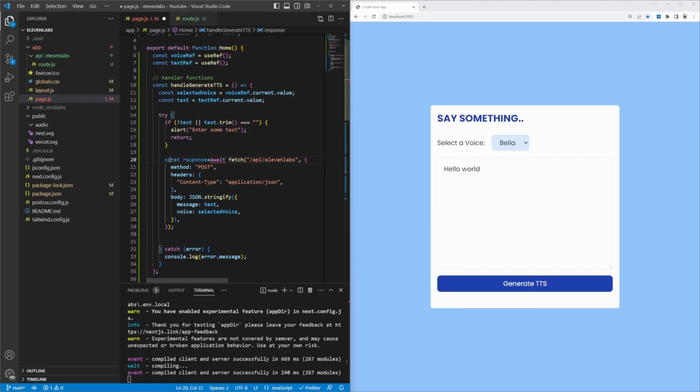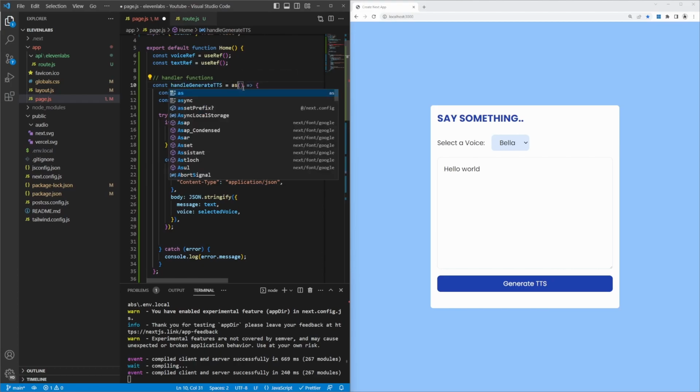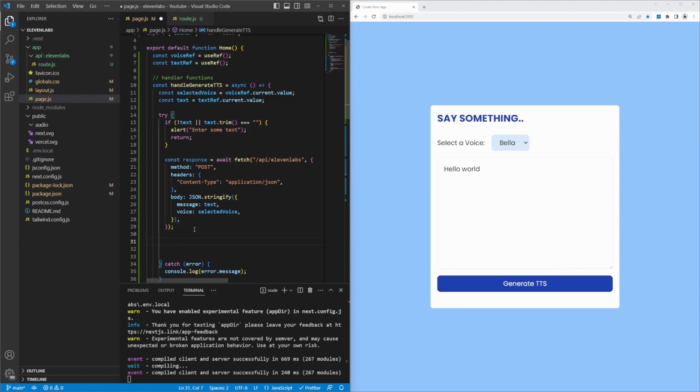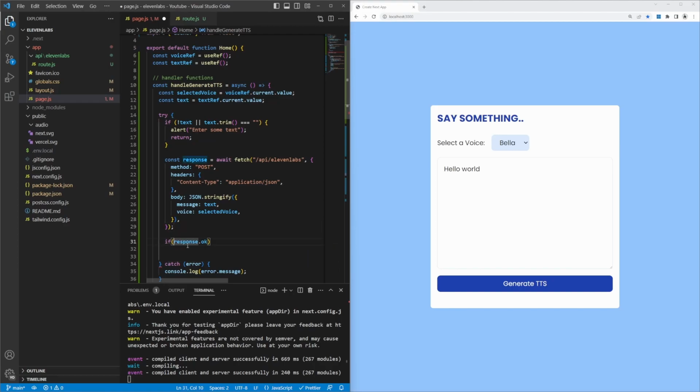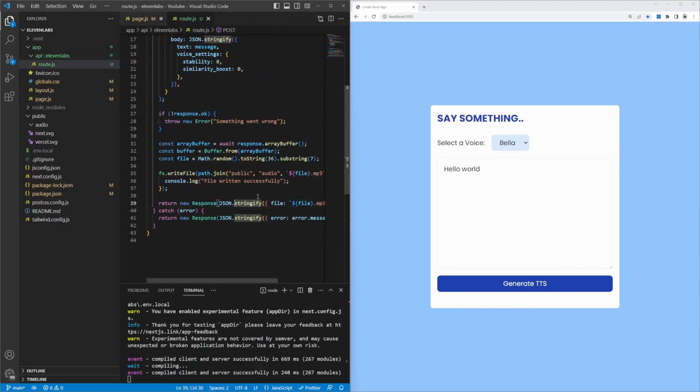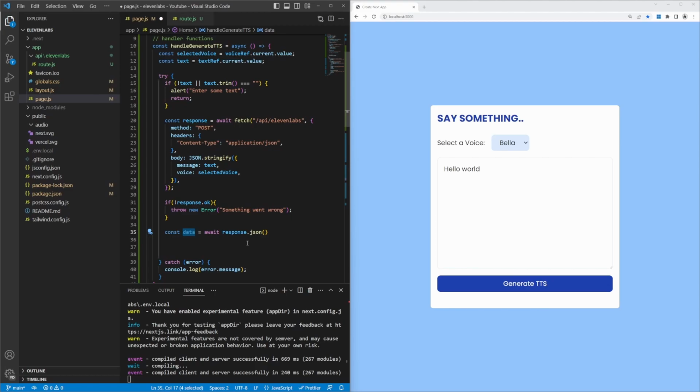So fetch returns a promise, which we need to await, and we'll assign the response to a variable called response. In order to use the await function, we need to convert this handle generate TTS function to an async function. After calling the fetch API, we will check that the response is okay. In fact, if the response is not okay, we will throw a new error with some text like "something went wrong". If this was successful, we will grab the data by calling await response.json. So this data object, if we go back to the route for a second, will give us a property called file, which contains the name of the file. So back in our page file, we can actually destructure file from this response value.